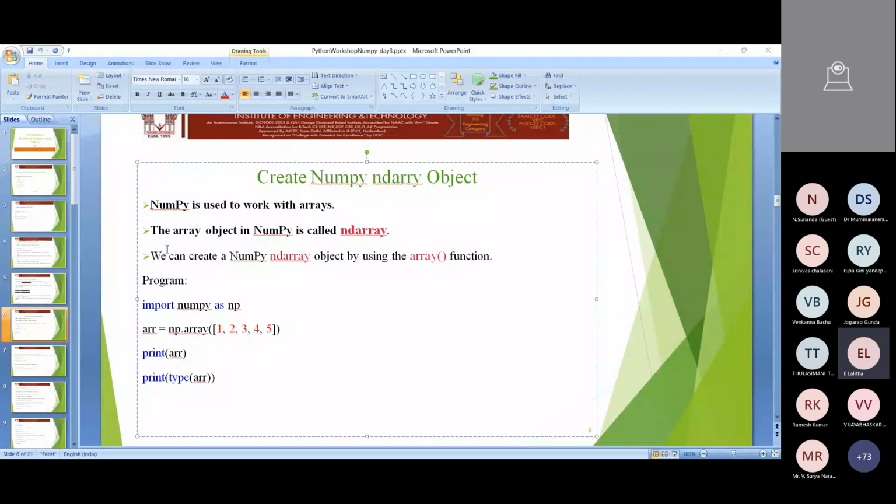It is printed here. Now we need to know the type of the data. Here we are taking a list only, right? But this list we are taking inside the array function. Now this is treated as an ndarray object. When I print the type of x, see, this is a NumPy ndarray object.